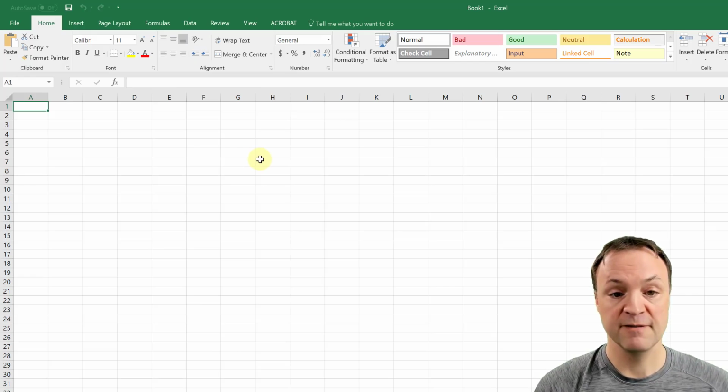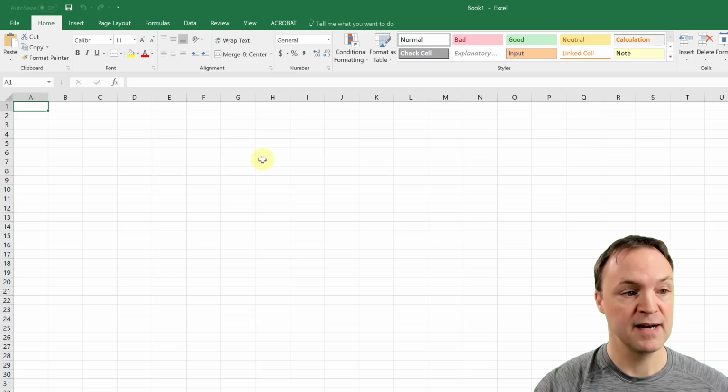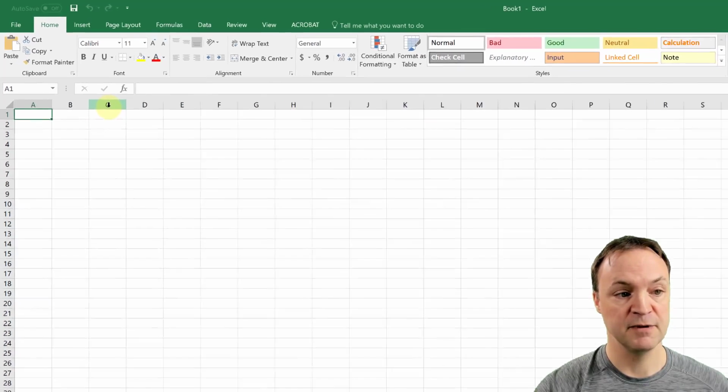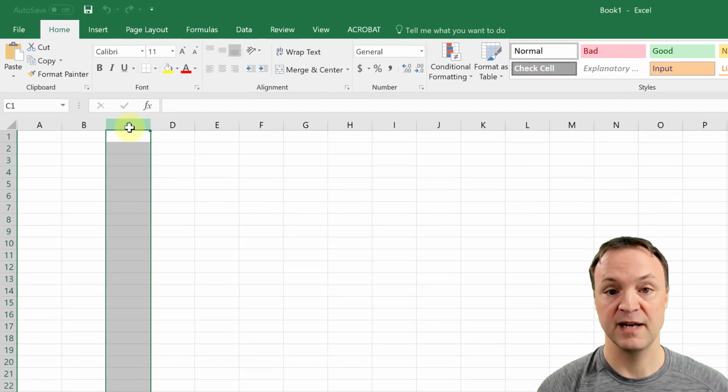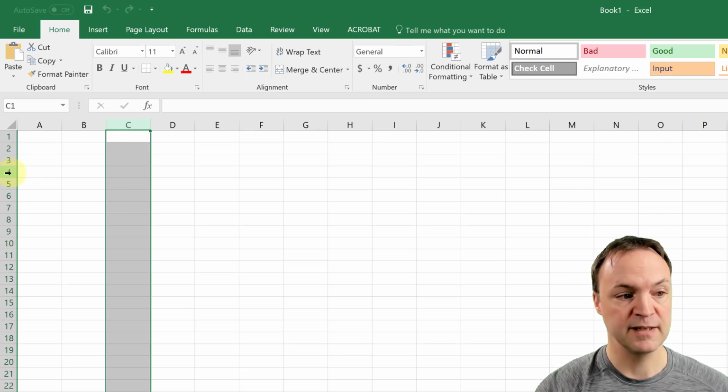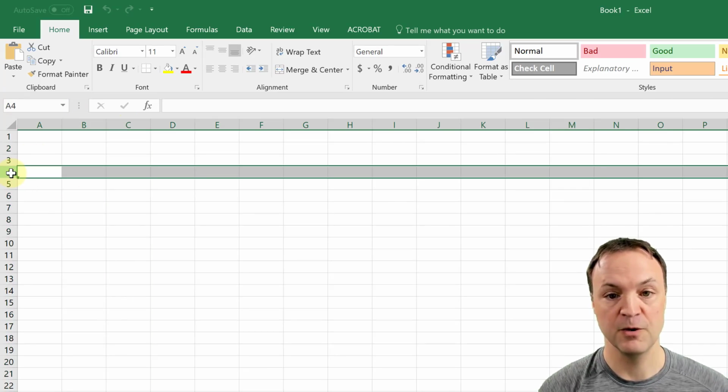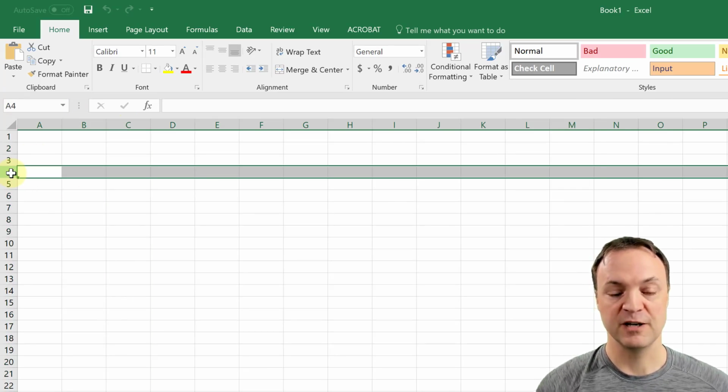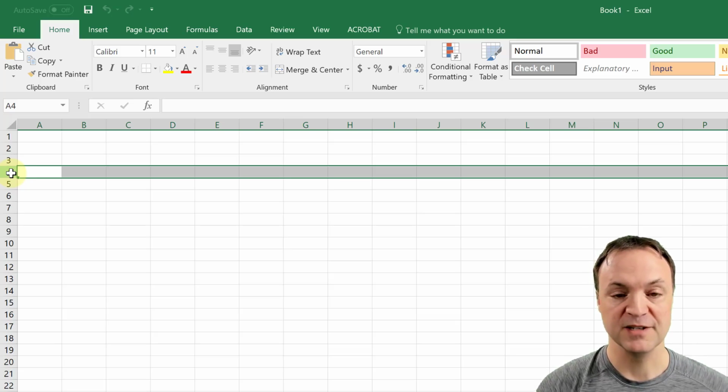In Microsoft Excel, if I click on the letter C, this is a column. And if I click here on the number 4, this is a row. You're not going to run out of these columns or rows. There are so many, I can't remember the exact number.